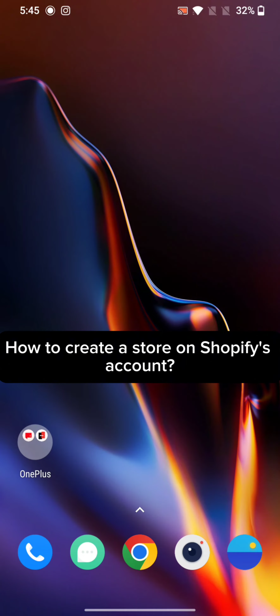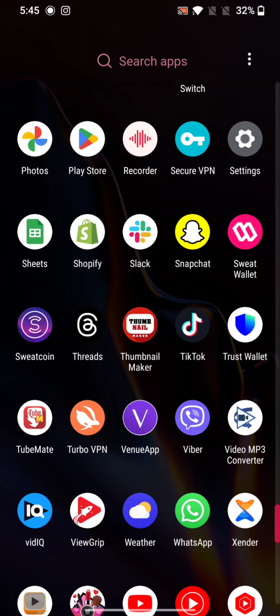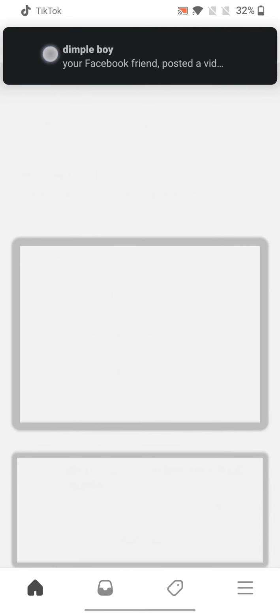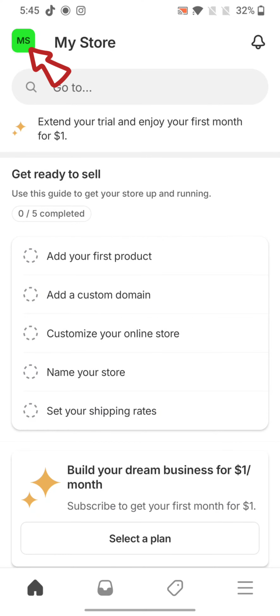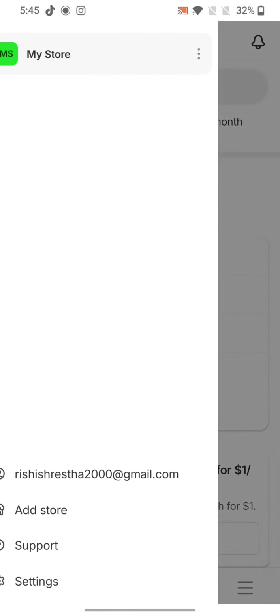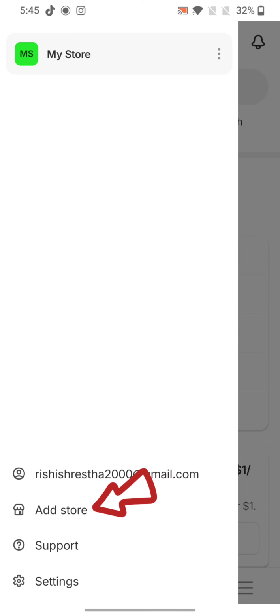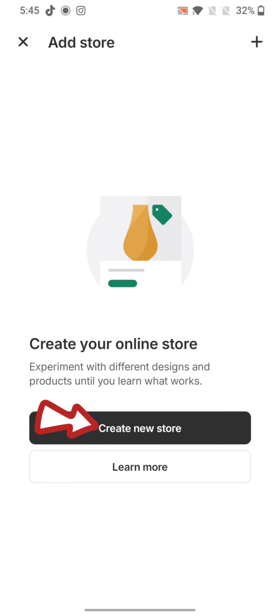To create a store on Shopify, firstly go ahead and open your Shopify application. The home page of Shopify application will appear on the screen. Click on My Store icon at the top left corner of the page. From the displayed option, tap on Add Store option. On the next page, click on Create a New Store option.